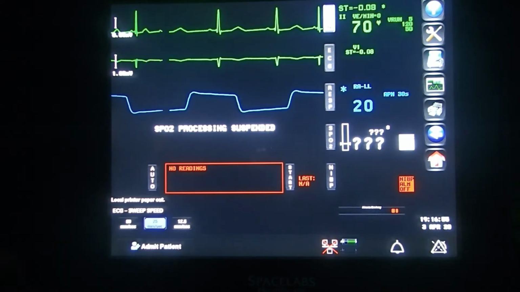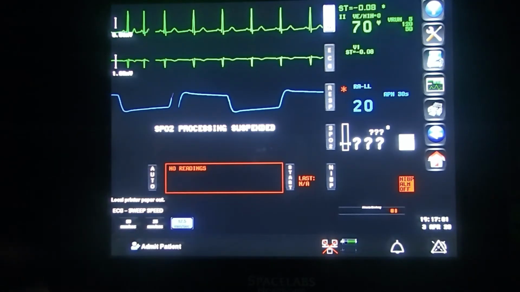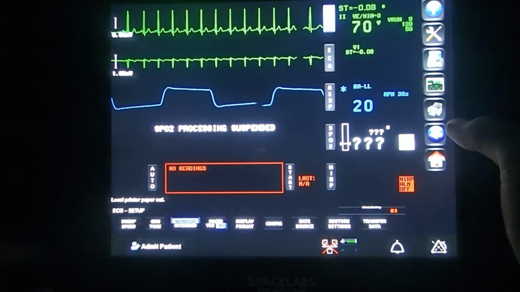So if I go to 25 millimeters per second, I can see a lot more QRS complexes there, and even more if I do 12.5 millimeters per second. This would be similar to changing the time scale on your O-scope. All right, I'm going to go back.